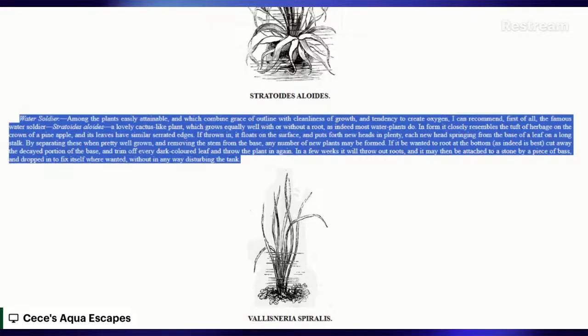Water soldier. Among the plants easily attainable, and which combine grace of outline with cleanliness of growth and tendency to create oxygen, I can recommend, first of all, the famous water soldier, Stratiotes aloides. I'm so sorry, I'm butchering all these scientific names. A lovely cactus-like plant, which grows equally well with or without a root, as indeed most water plants do.